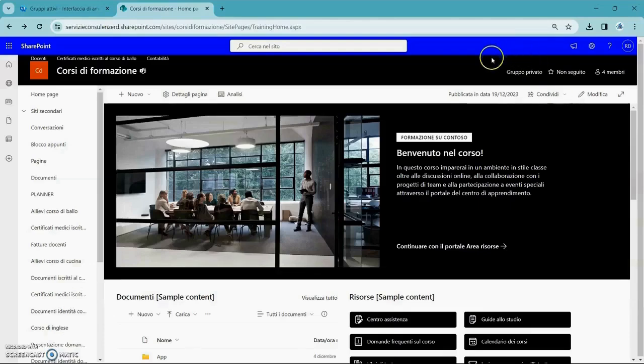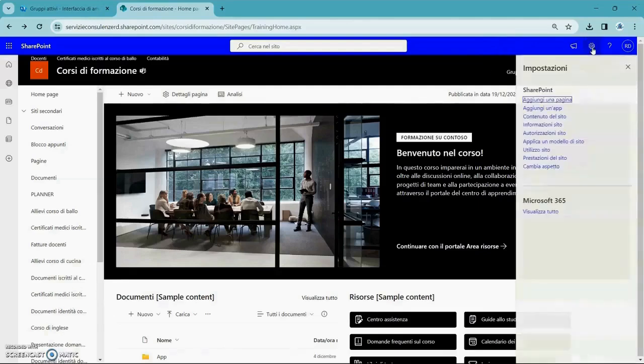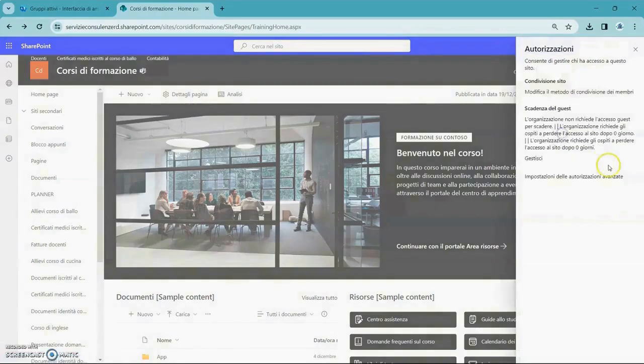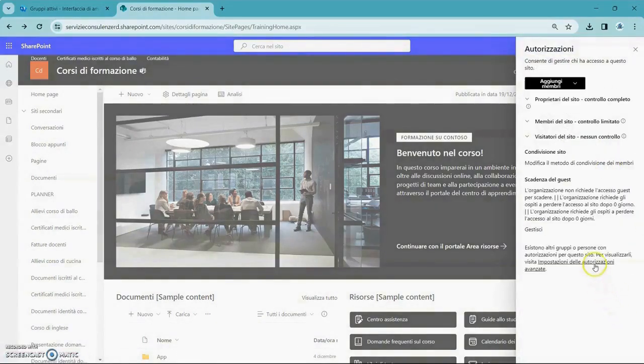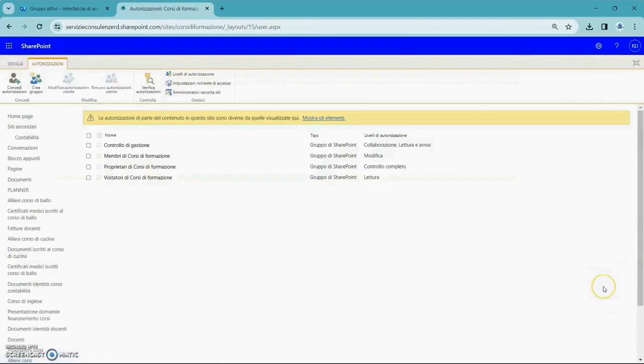So now we're going to the SharePoint site, and we'll see how to actually create a SharePoint group. So let's click on the gear icon, then on Site Permissions, and finally on the Advanced Permission settings. And let's access the Advanced Settings area, where SharePoint first presents us with the list of groups.